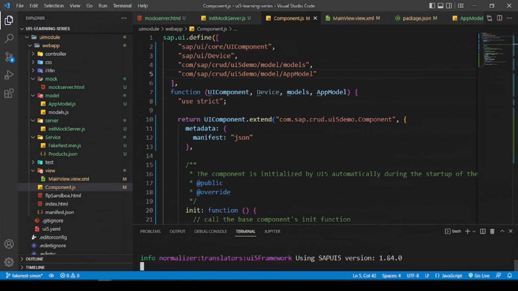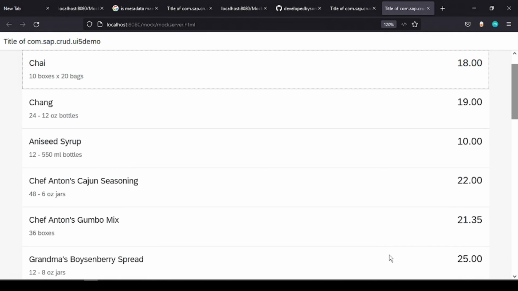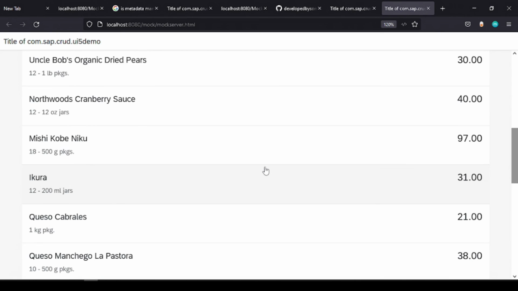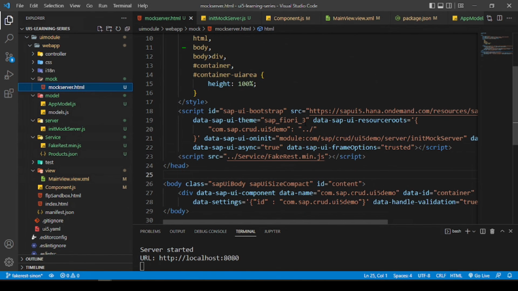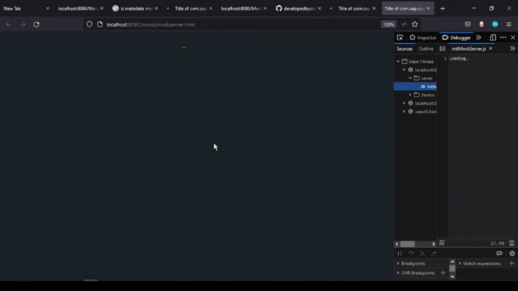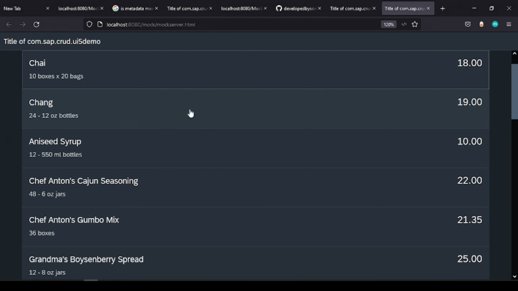The mock server.html will be loaded. And voila, you see the data is coming, right? All the way from the mock server. Now let's try a quick small thing. In the mock server, let's change our Fiori theme to dark, right? And if I save it and open this file, it will now come up with the black theme. Yeah, the whole theme is black.